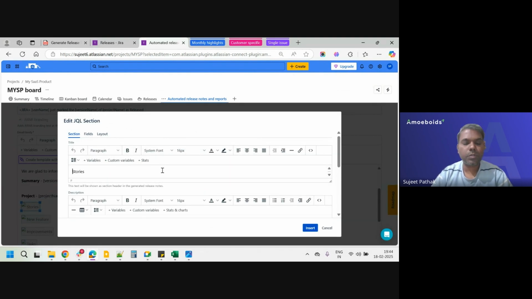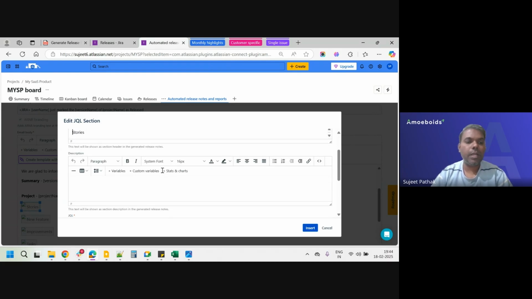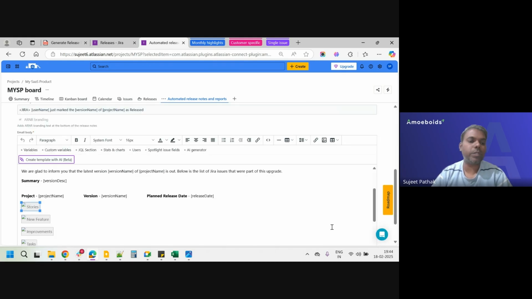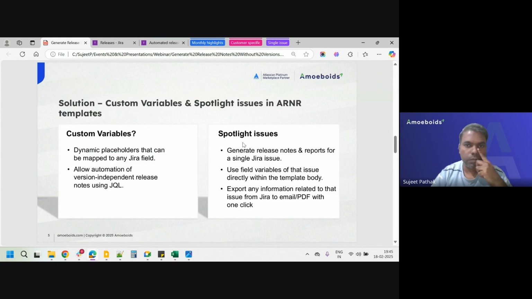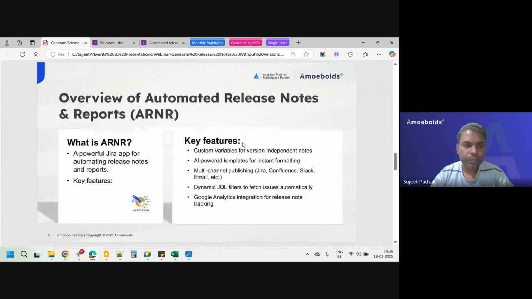And now, if I have to use it for a single issue, it was a very tedious process to configure it. Of course, it was still possible to do it, but then the automation part was a bit tedious. So to address that, we have recently launched a feature called Spotlight Issues. So we'll see that within the demo section.